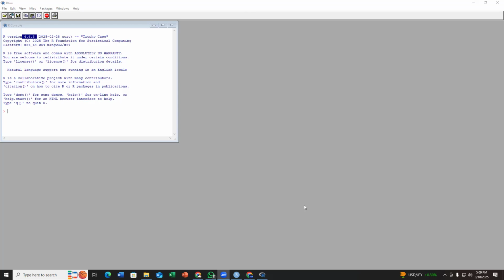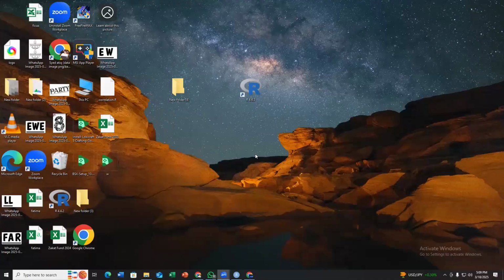Okay, good. Now close this app. Here is the cross button. Click on this cross button. It will ask you to save the workspace image, yes or no. I don't want to save, so click on no. When you click on no, this programming platform will disappear.